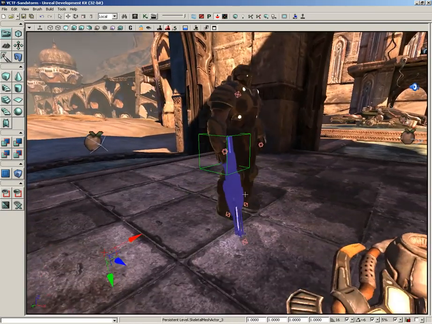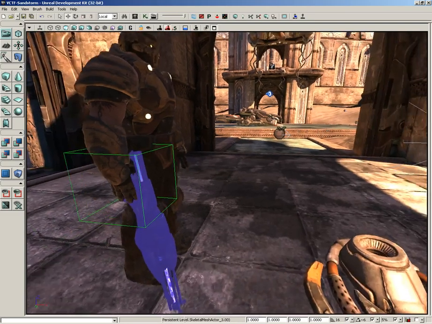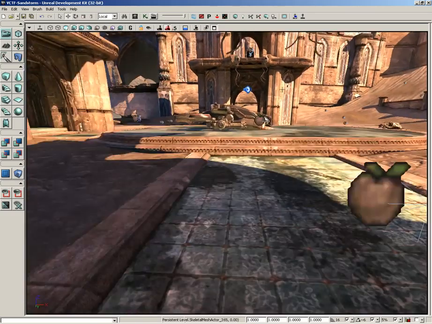The shock rifle jumps right into his hand. It's already attached, and if we were to animate this skeletal mesh at this point, the shock rifle would move along as if he were actually holding it. So it's a real quick and easy way to deal with the problem of getting a character to have some object attached to a socket.